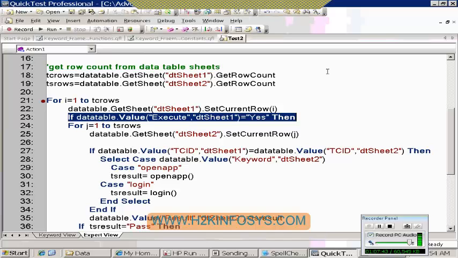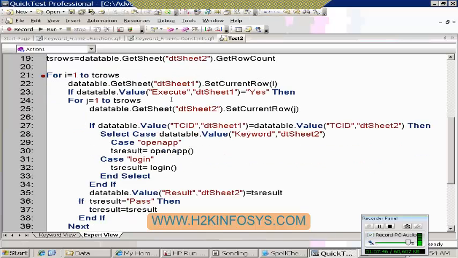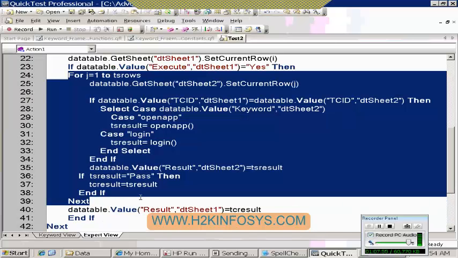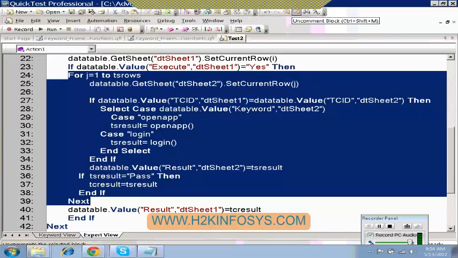Then the next thing is, once it's satisfied, if the particular test case is supposed to execute, then it enters into this inside loop. Okay? It enters into the inside loop.